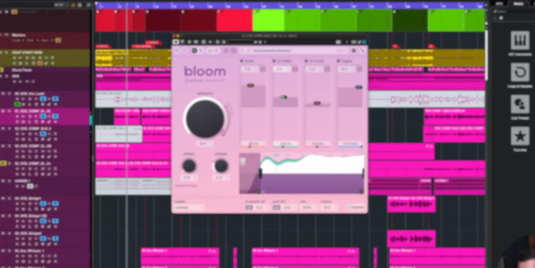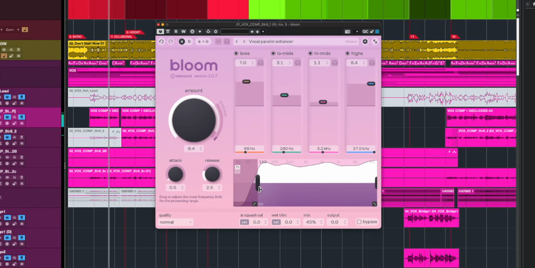Oh, I love that low mid in there. Okay, we've got customizable attack and release.